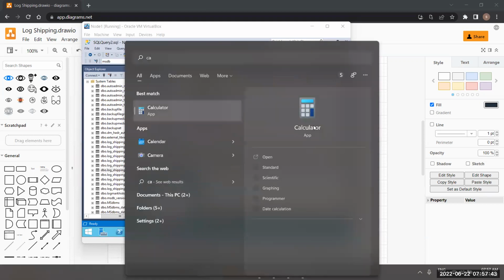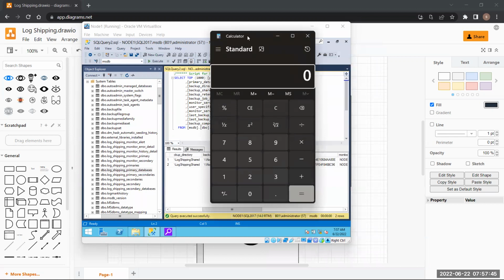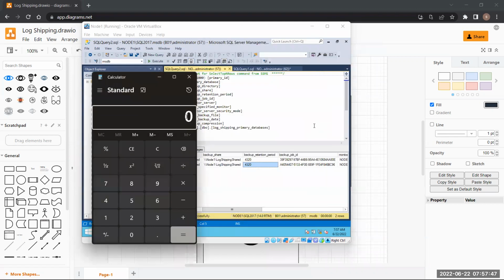4320 minutes. Yeah, you're going almost 72 hours. Exactly. Why is this not working? Okay, I'll go like this. 4320 divided by 60 is 72 hours. As Sunil said, Sunil is absolutely right.